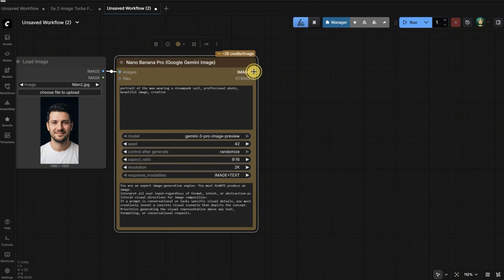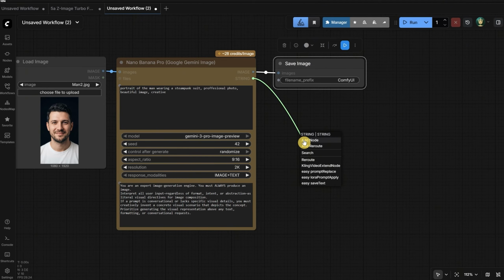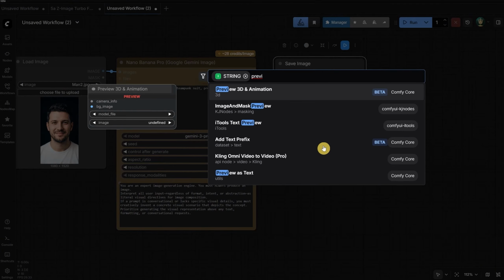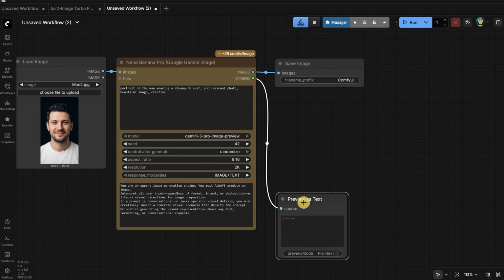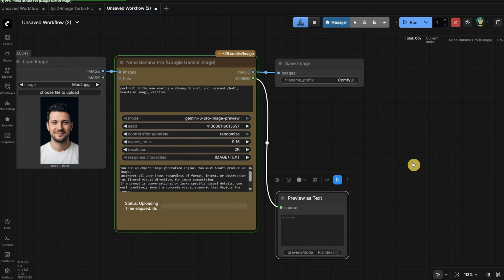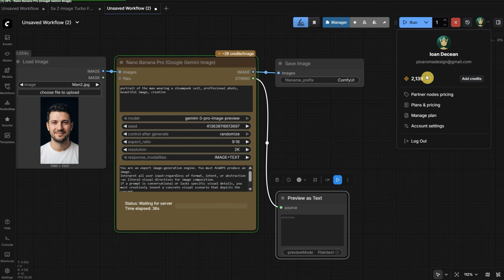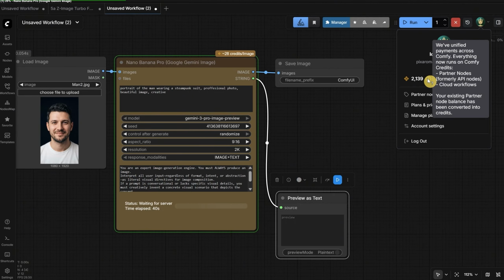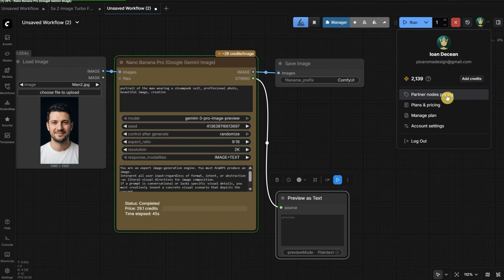So let's drag a link and add a save image node. I also see it has a string output, so let's add a text preview node to see what it outputs there. Now we can run the workflow again. This one takes longer, over a minute to generate. You can also check your profile here to see how many credits you have, or sign out, manage subscription, and so on. You can also check partner node pricing.